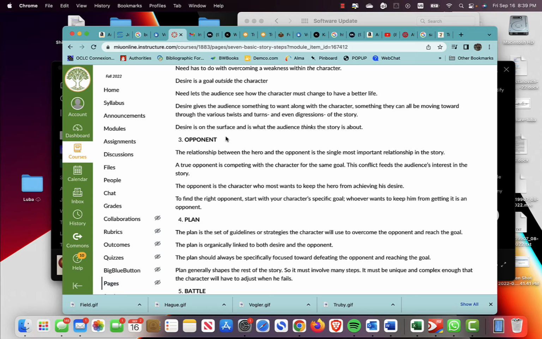Now, the opponent does not have to be evil. The opponent does not need to be a villain. The opponent is just simply a person who has different interests from your main character, and they clash. Or someone who's competing for the same thing that your main character is competing for. That's all. So the opponent can be your mother, or the character's mother, or a relative, or a friend.